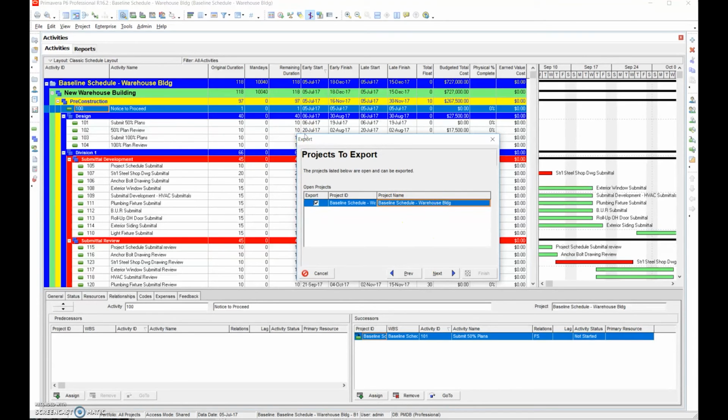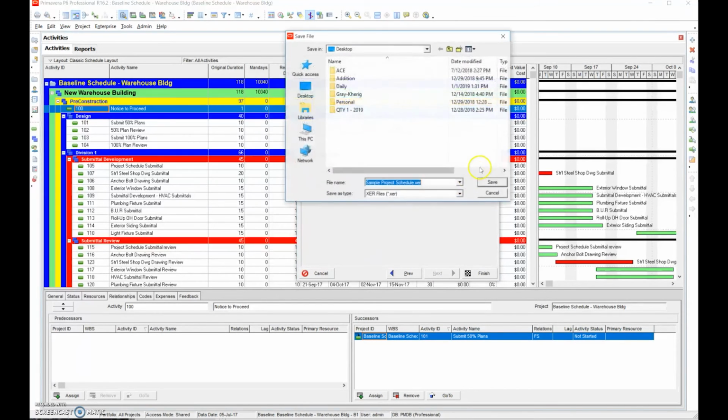You can name it right here, right? What's the name it's going to be? Where are you exporting it to? All that information. Right here, you can change the name of it. And what I like to do is I put baseline schedule warehouse, and then I always put a date, and I'll just put a random date like 1/1/2019. Okay, so I have identified that this is the baseline schedule for this project and a date.